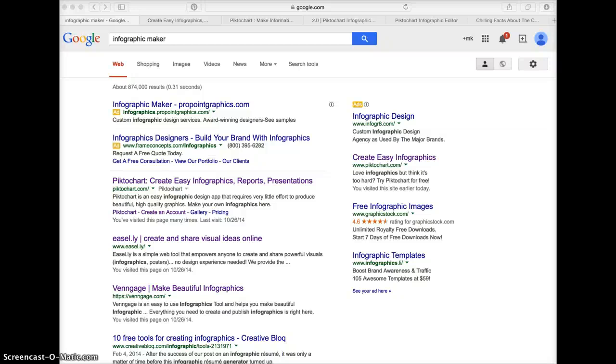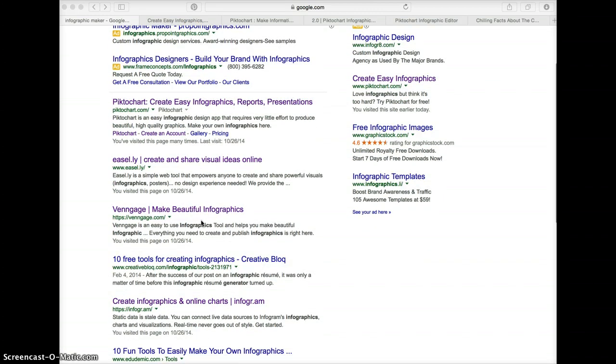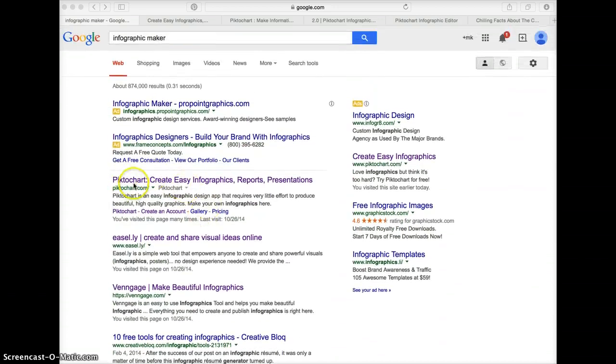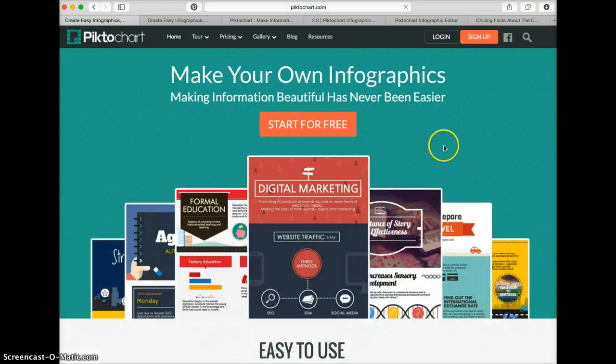Okay, today I'm going to be showing you how to make super easy infographics. When you Google infographic maker, a ton of them come up. And I've tried a few of these and I like them, but for today's presentation I'm going to be focusing on Piktochart. So when you go to Piktochart, it's going to look like this, and you are going to need to sign up for an account, and accounts are free.